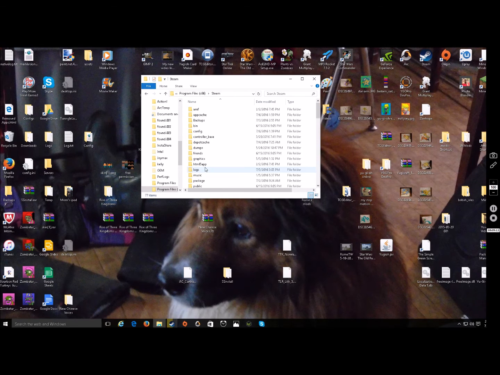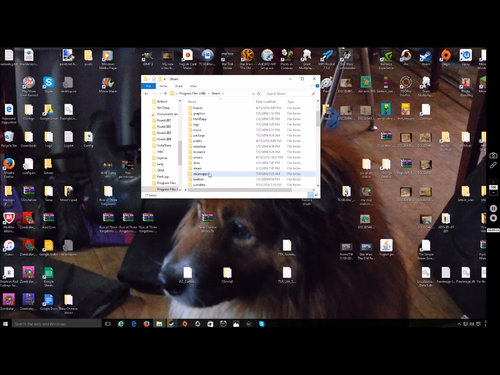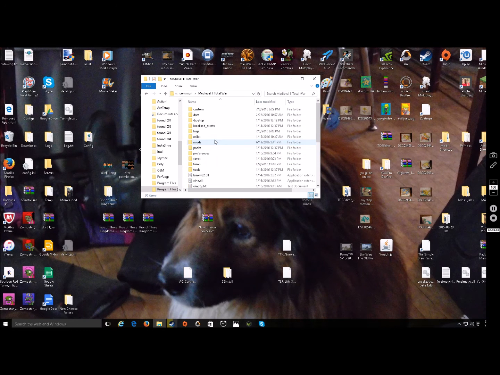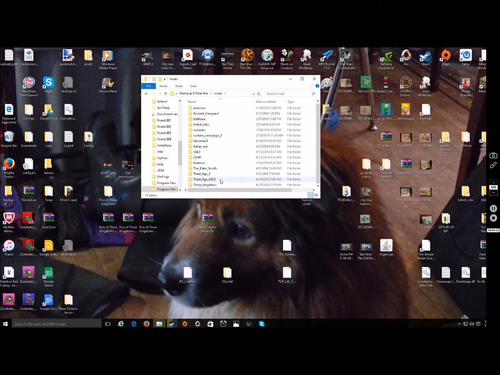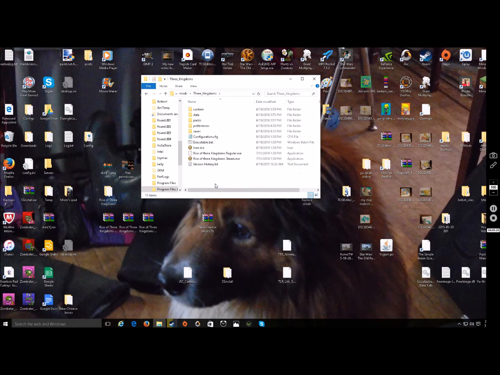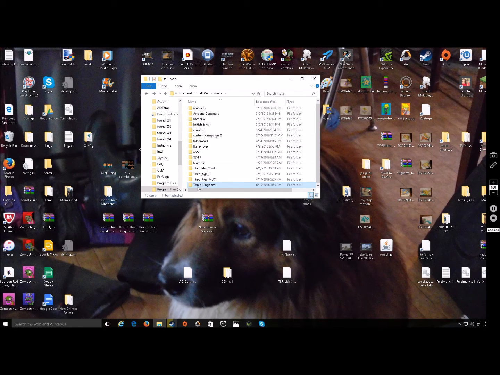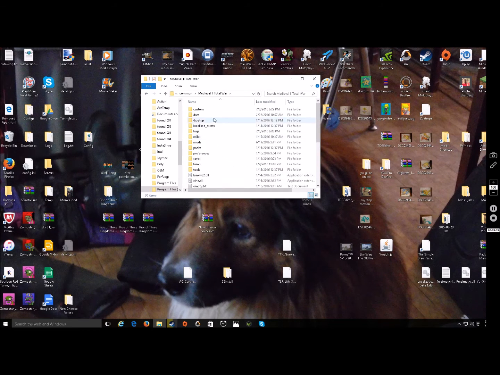Again, this is for Steam users. No, not Star Trek Online. Steam. Steam Apps. Common. And you find Medieval 2 Total War. And then you go down to your mods section. And yeah, you can see you have quite a few mods. Now, where is it? Three Kingdoms. And it should install there. This is all that you should have in there. So it'll install there, so you don't need to go any extra. Just click that, and then it'll download to the right place.